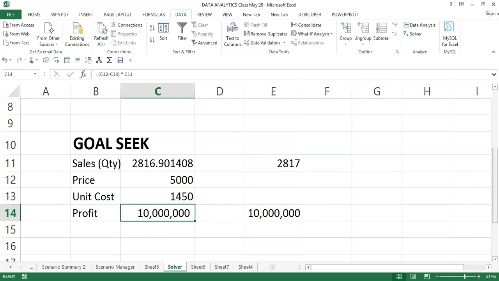So now we can see the limitations here. One, Goal Seek will only allow you to change one variable. You cannot change the quantity, price and unit cost at the same time. Secondly, with Goal Seek, sometimes it can give you decimal values like this, fractions, and you can't control that.